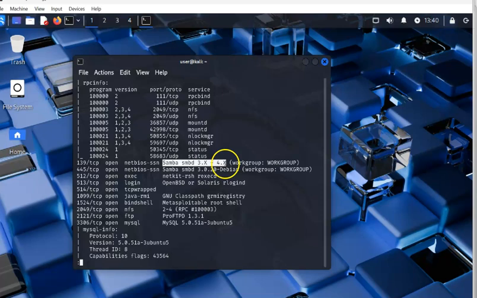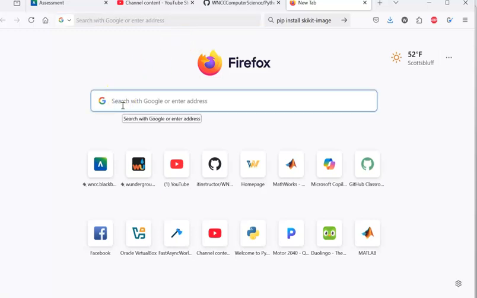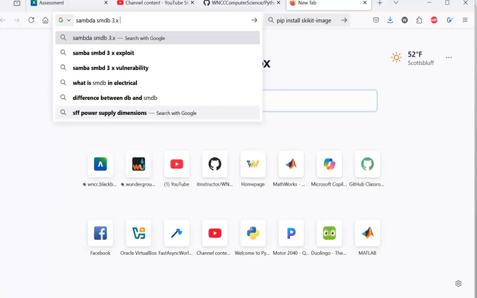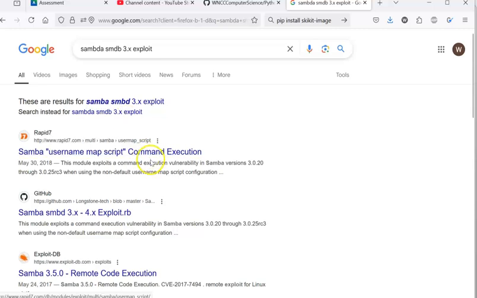So we are going to look and see if we can find something that we can exploit this with. So we go to our browser, we do a search for Samba smbd 3.x exploit. This is what hackers do. They find something that looks like it's out of date. They do research. Penetration testers, cybersecurity people do the same thing. They do research and say, oh, look at here. There is an exploit for this particular version of smbd.